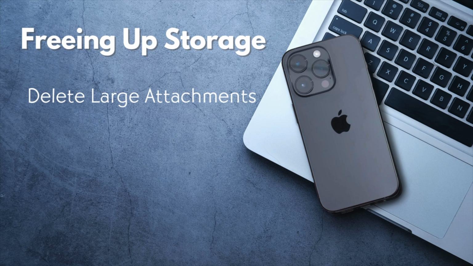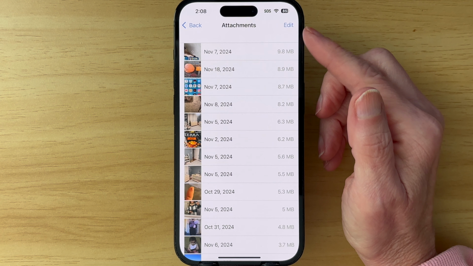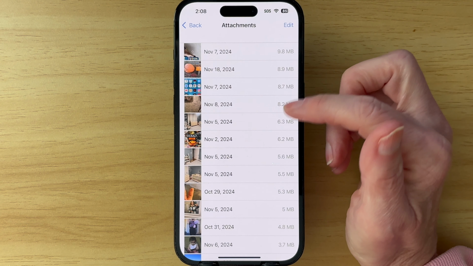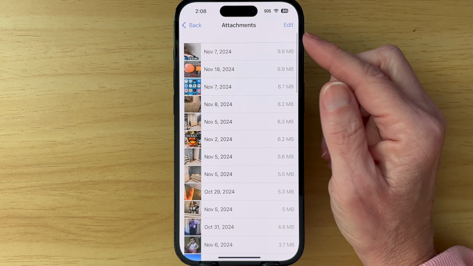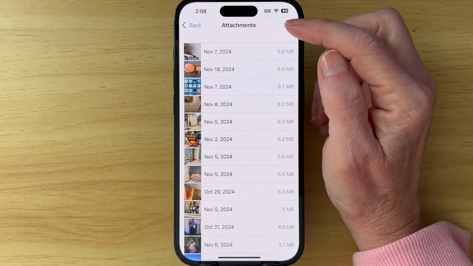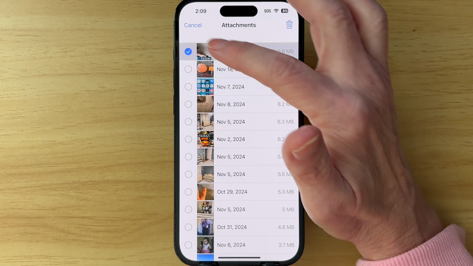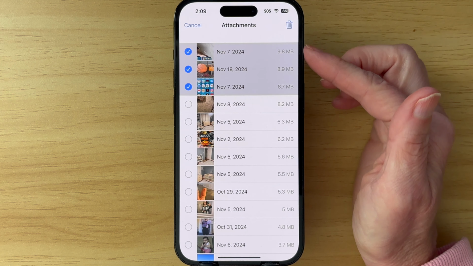So let's start by reviewing large attachments. These are from text messages sent to you, and they include files, videos, photos, and GIFs. If you've already downloaded them to your phone, you won't need to keep them here. So to get rid of them, tap Edit, and then tap the dot for each one you want to remove. They're listed in order of largest to smallest file size. So start by deleting the largest.